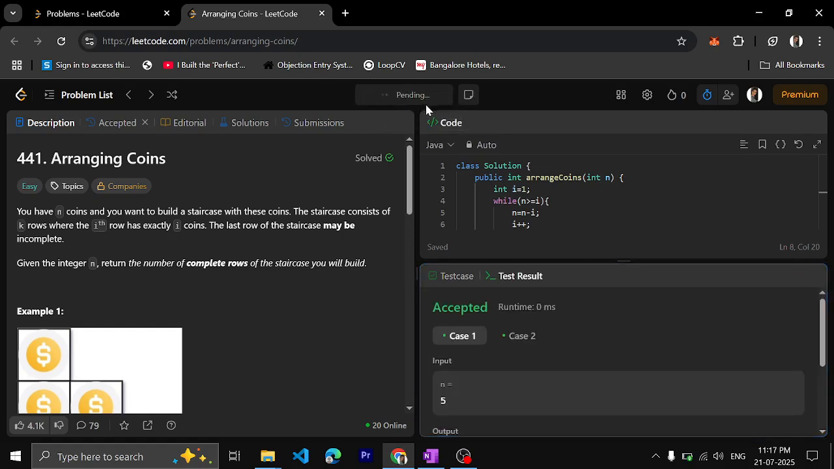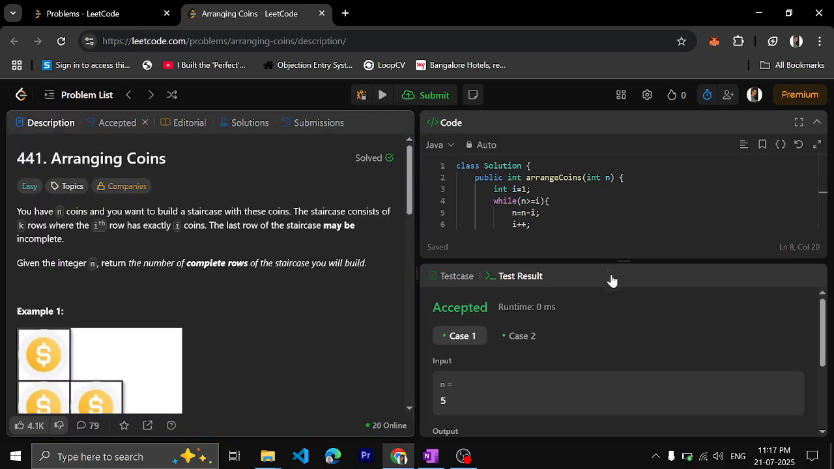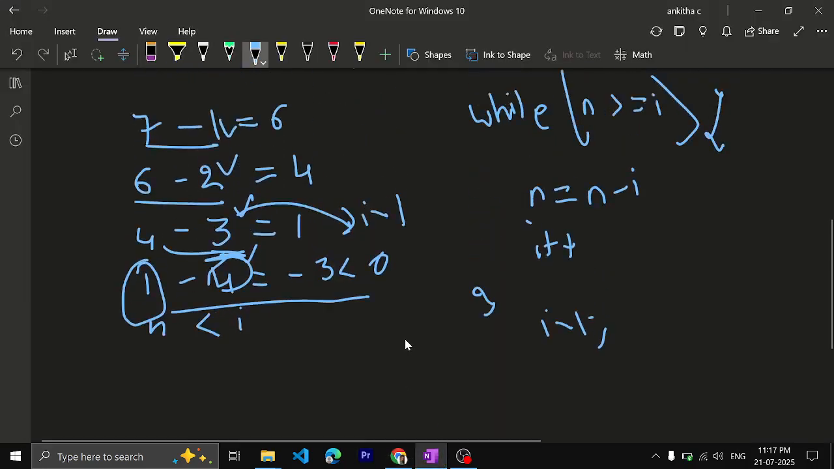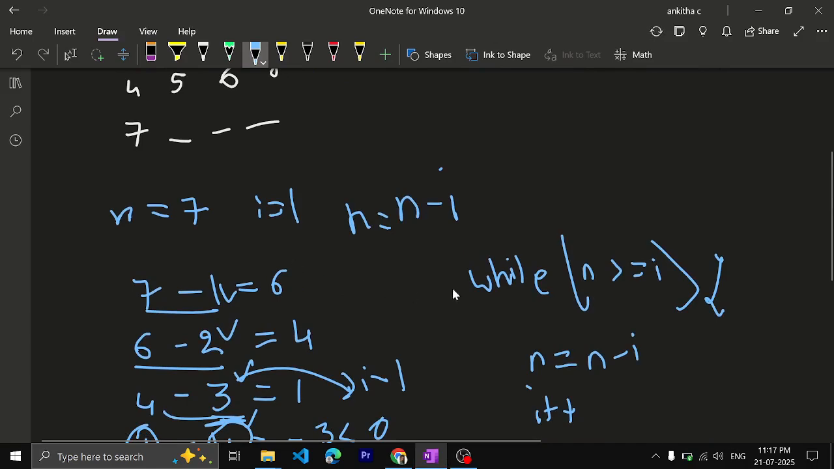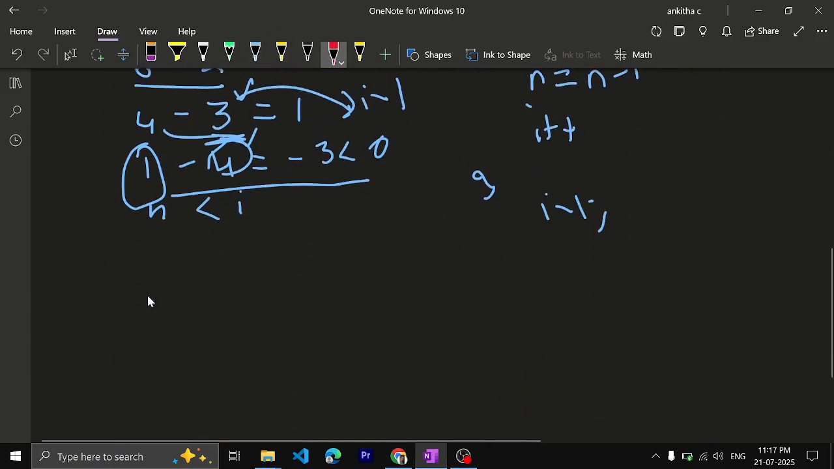Yes, it works. Okay. So is there any other way we can implement this? If you carefully observe, instead of going one by one and decrementing, let's say n equal to 7 is given.